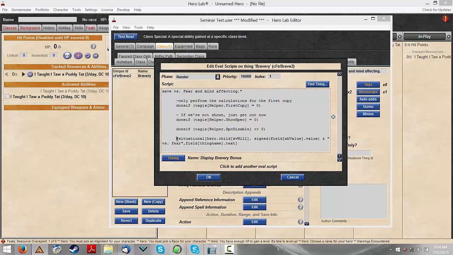Now here's the important part. Here's a macro, like we talked about earlier. It's the situational macro, which starts with whatever you're targeting will, then some value. This is actually, not sure the technical term for it. It's like rounding, signed, and stuff like that. It's a way to manipulate strings and values. And versus fear and mind effect.